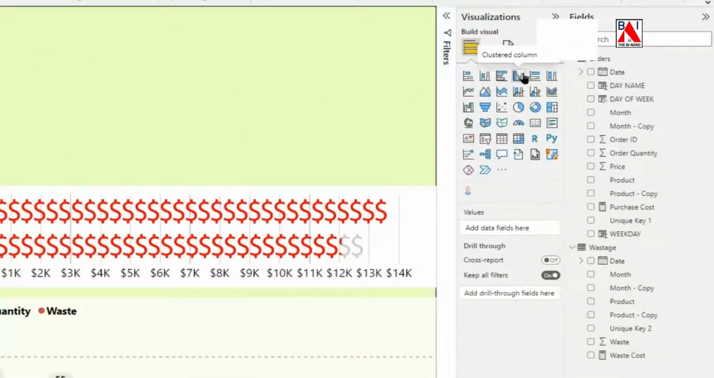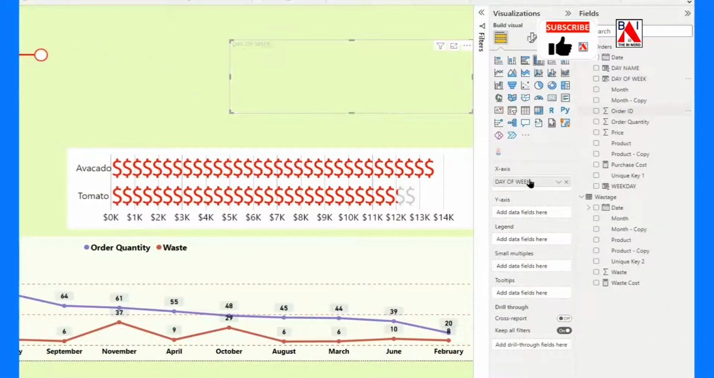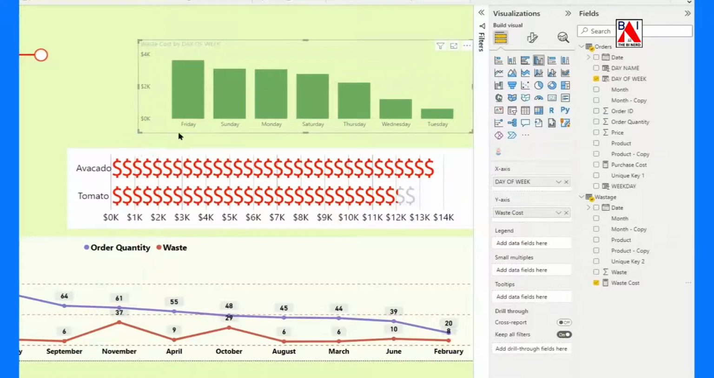We will now select Column Chart icon from the Visualization selection and then drag it to Canvas. Drag and drop Day of Week column to X-axis and then Waste Cost to Y-axis. This will create a column graph of day of week versus waste cost. The idea of this graph is to understand which day of week has the most wastage cost.